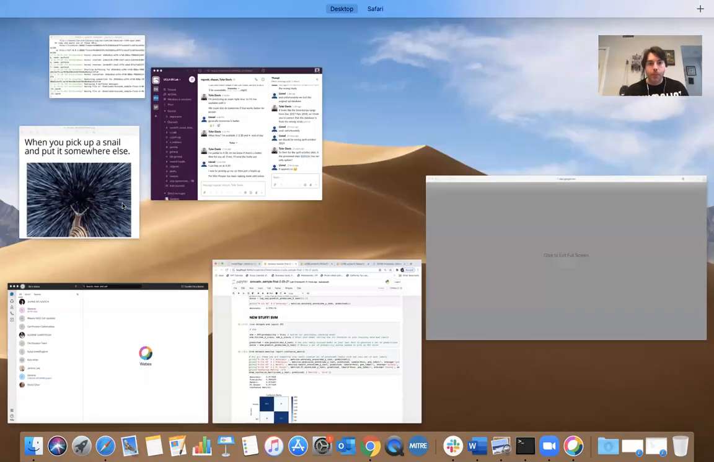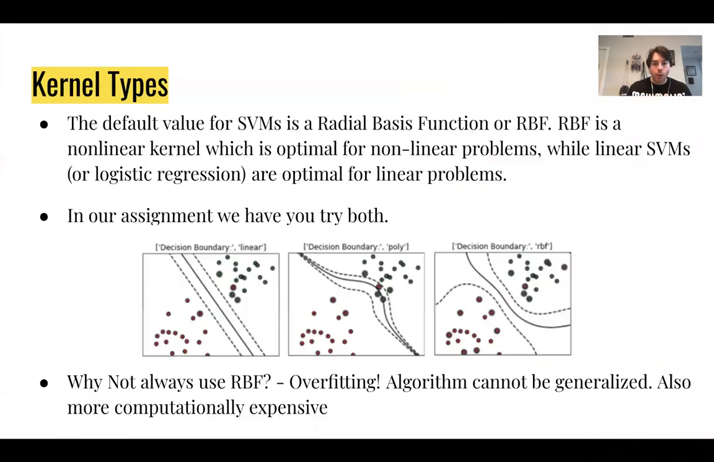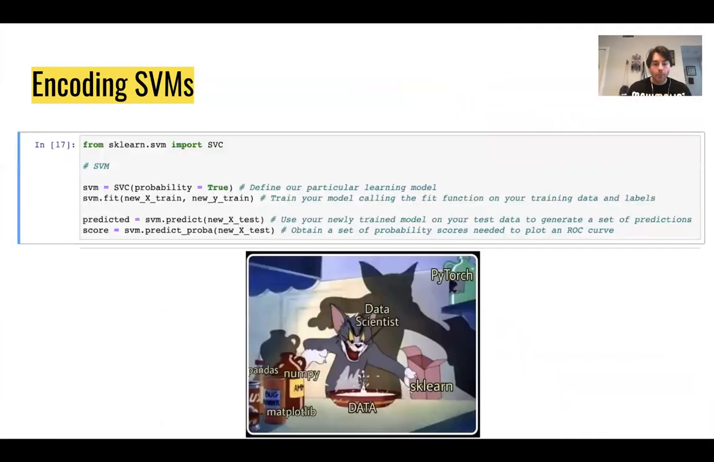Okay, then let's pivot back to the slides. Okay, covered all that. All right. Yep. Oh, hey, I got this meme.